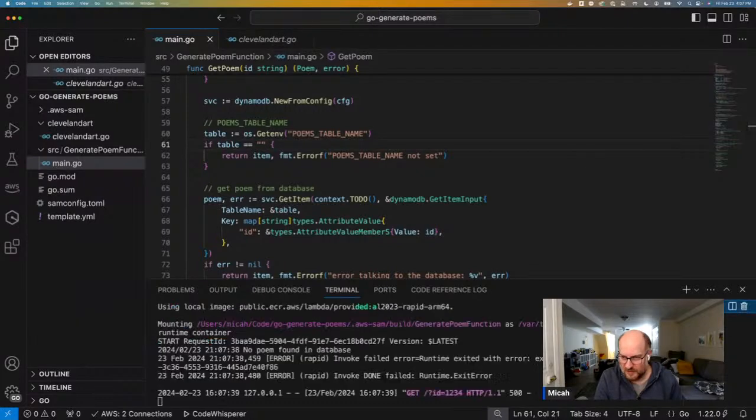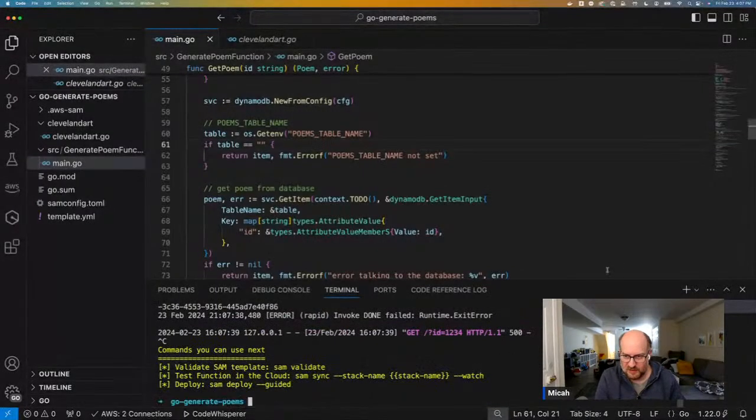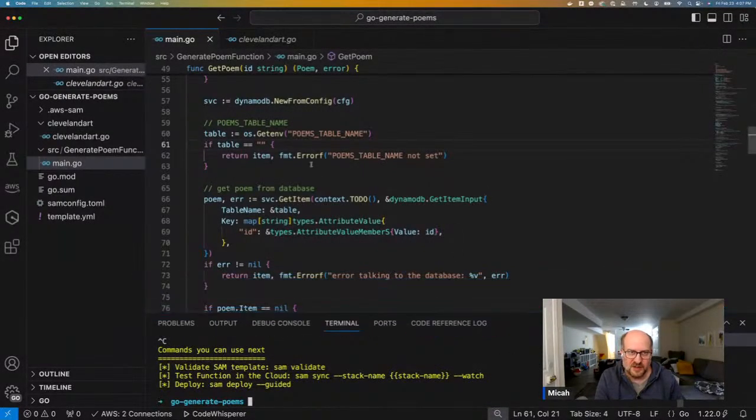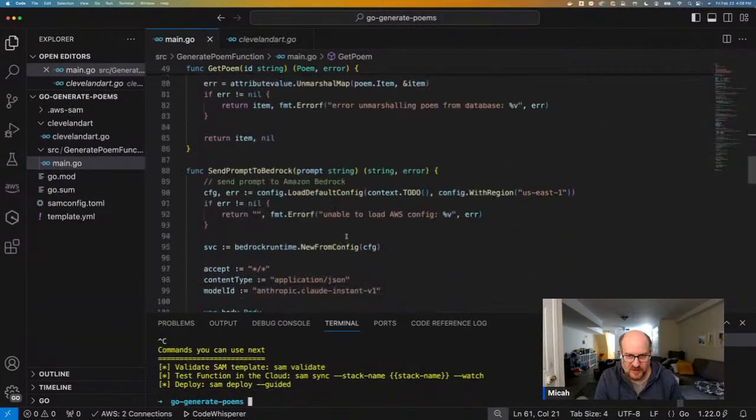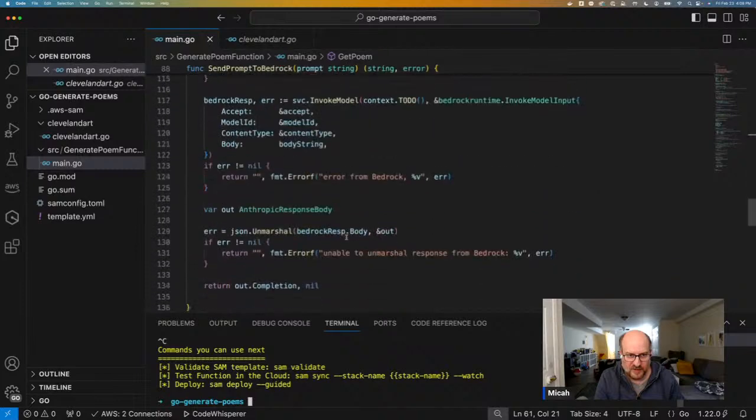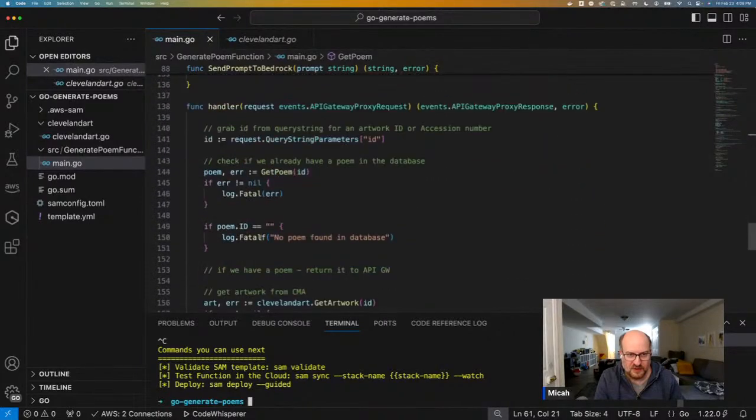Okay, got an error. But it's a different error. No poem found in database. Actually, I think that means it worked, believe it or not. So that particular error, no poem found in the database, is in our main function down here, right here.